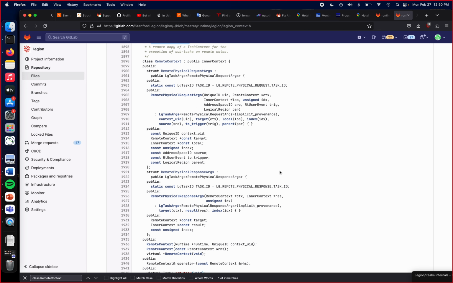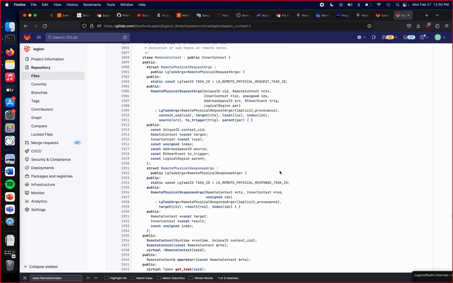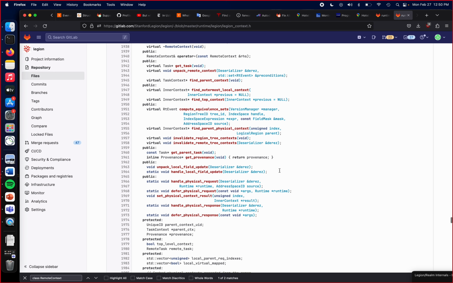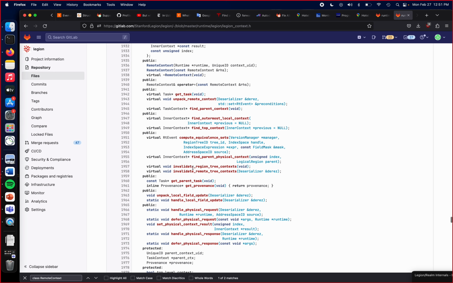And so whenever you encounter a remote context, all that means is you're mapping a task on a node that's remote from where the parent task was actually executing. Right, and there are some virtual methods in here, actually not too many, it's not a very big class, that will propagate method calls back to the owner node for this particular context.